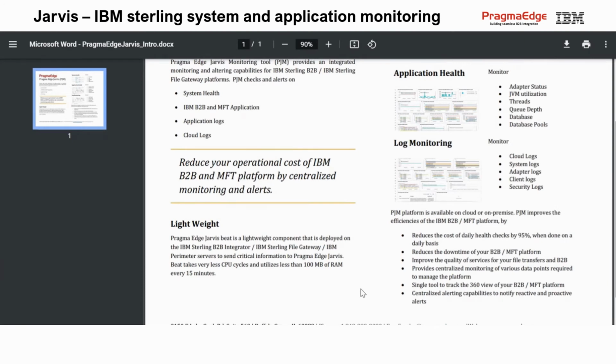PJM is available on cloud and on-prem. PJM improves the efficiency of the IBM B2B and MFT platforms, and reduces the cost of daily health checks by 95% when done on a daily basis.